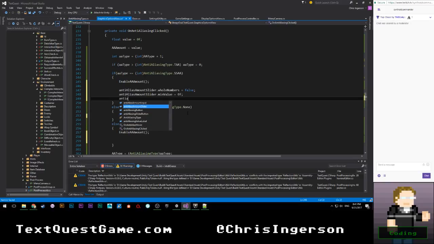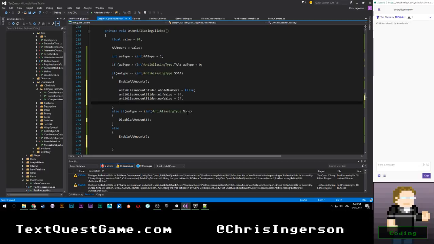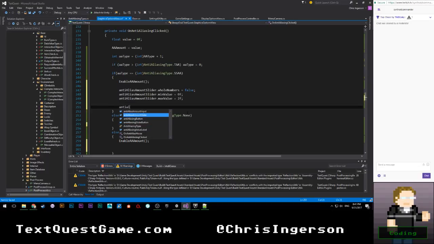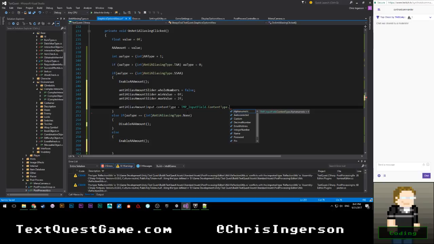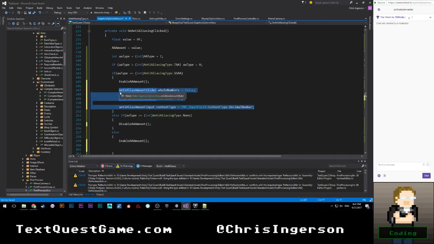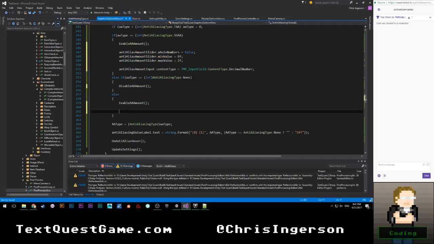So we're going to say anti-alias amount slider dot max value is equal to 2f, and I think anti-alias amount input dot content type, I believe, yes, okay, is equal to decimal number. Versus, so we're going to do all of that, but in basically reverse.